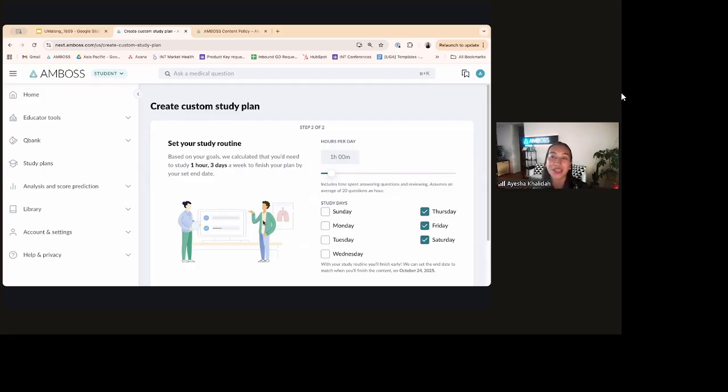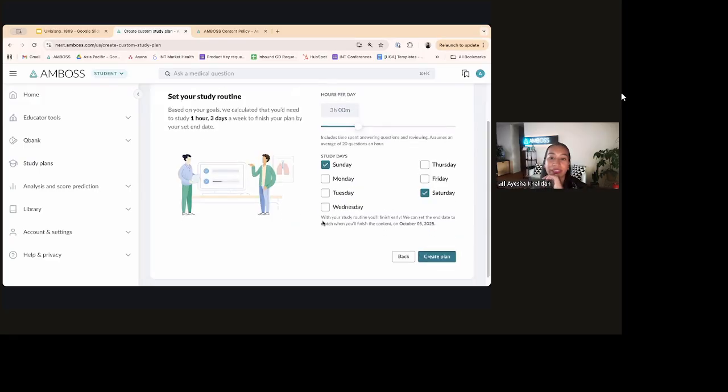Maybe I want to study more hours in a day, so I can include this. Maybe every day I want to study 3 hours, so I can lessen the number of days that I study. Maybe I study 3 hours a day, but I want to study on the weekends. With this study routine, they'll tell you when you'll finish. So I'll finish by the 5th of October. That's way ahead of my exams. It's coming in a month.